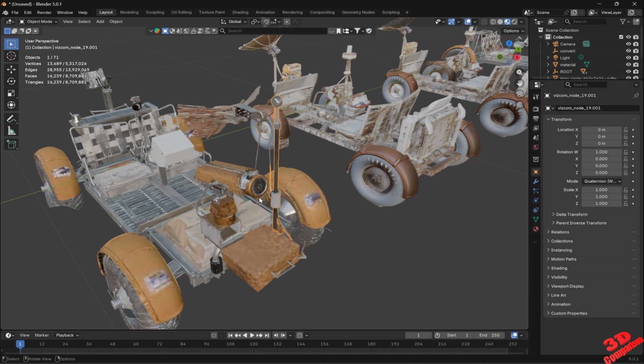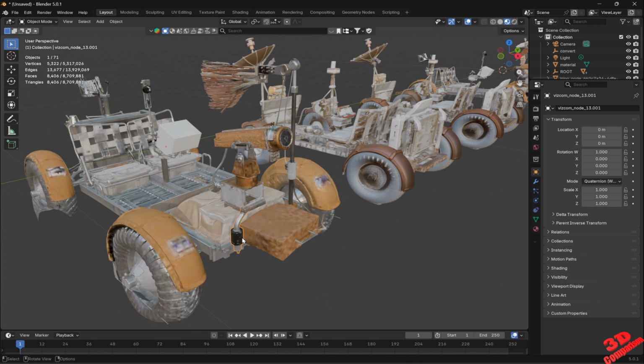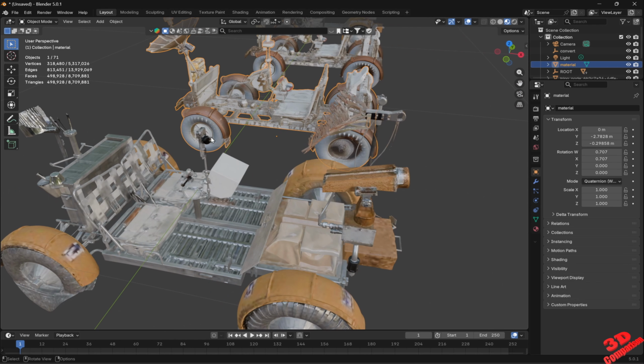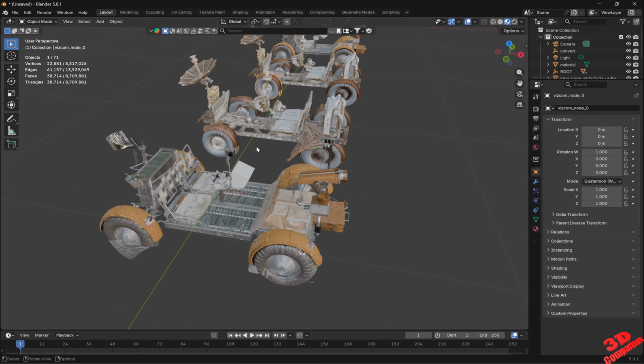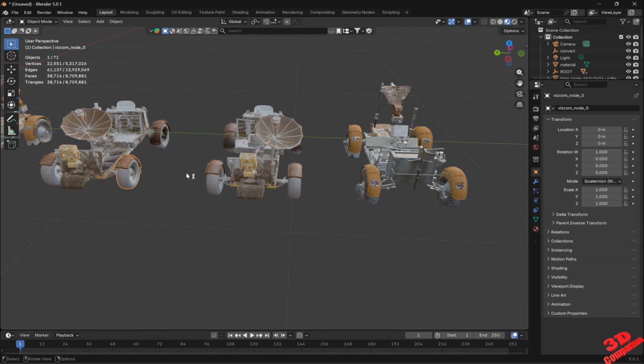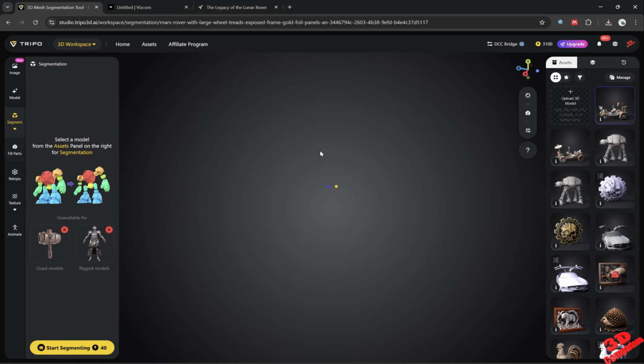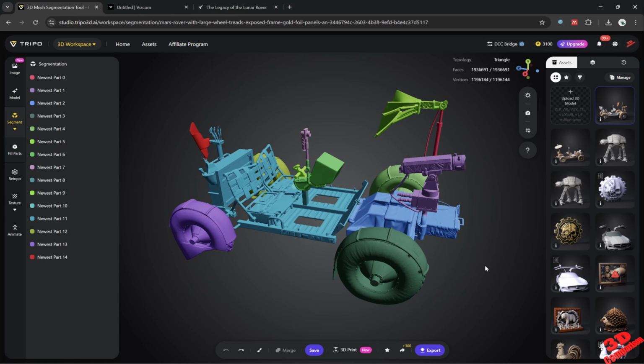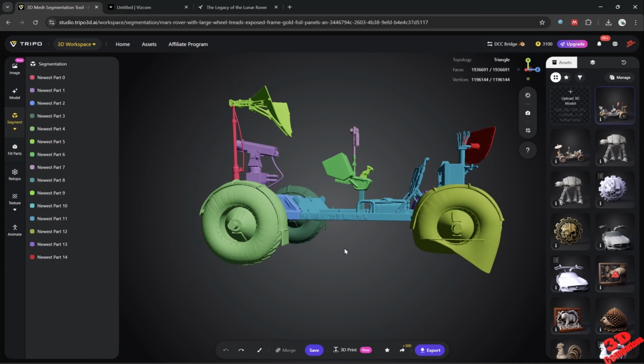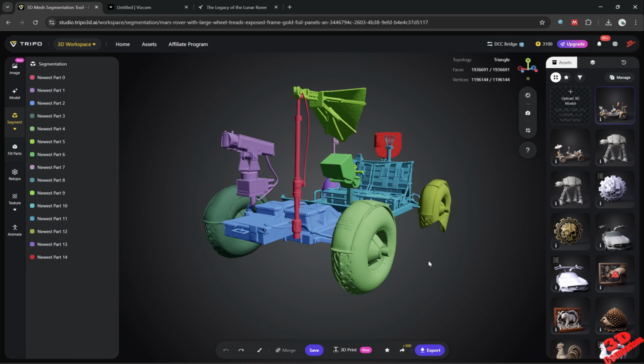Over here we have the following components. So overall the segmentation is not bad. I was expecting something similar over here with the wheels, but to have those separate, so those covers, but it's actually not too bad. And we see the segmentation from TRIPO will look as following.